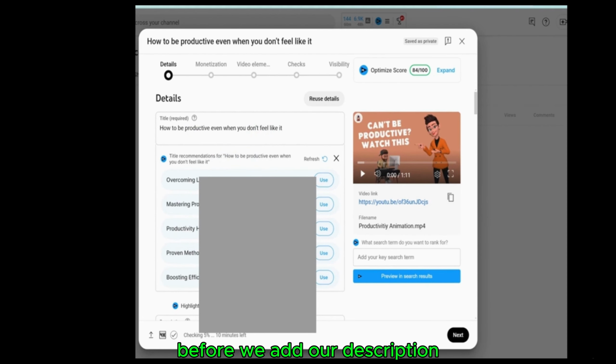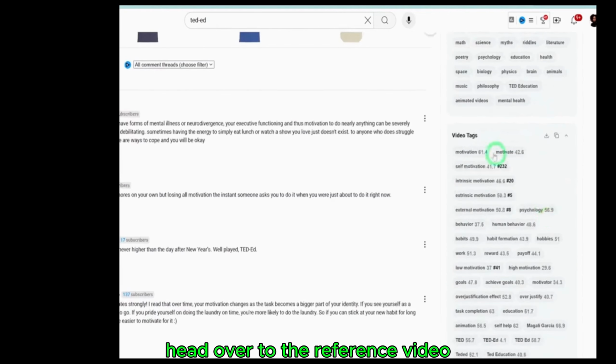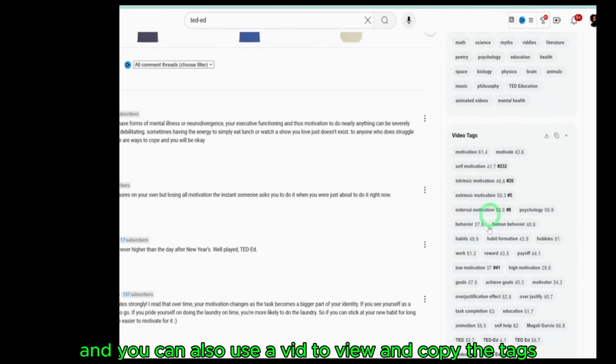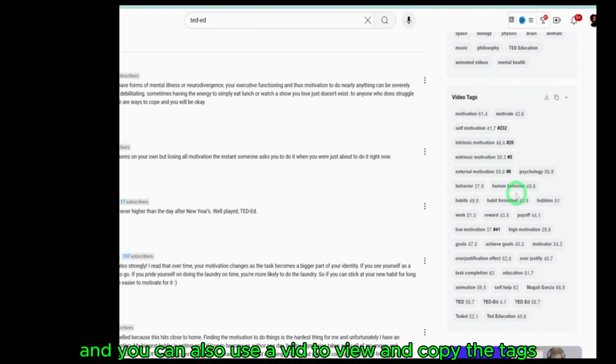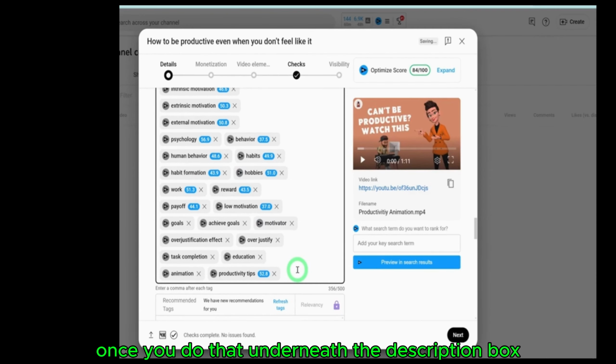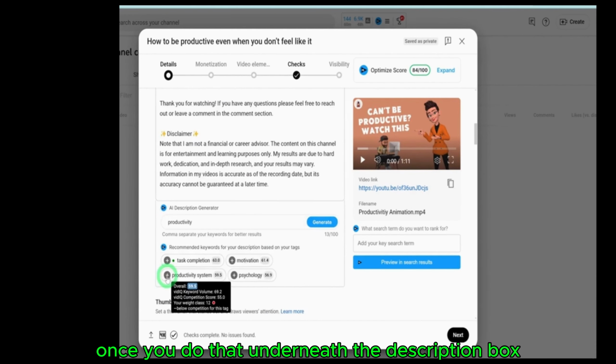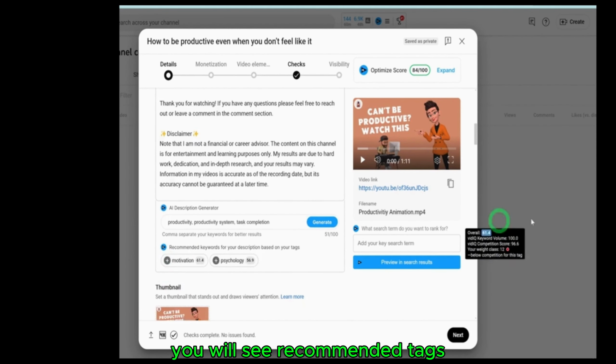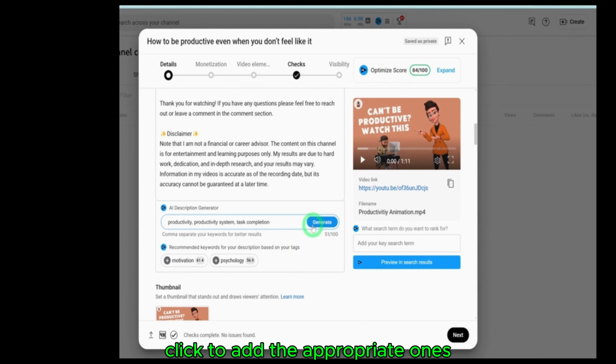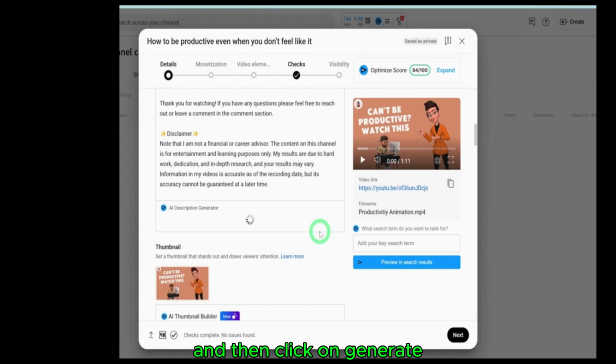Before we add our description, let's get the tags for this video. Head over to the reference video, and you can also use VidIQ to view and copy the tags the video is ranking for. Copy and paste it in the tag section. Once you do that, underneath the description box, you will see recommended tags. Click to add the appropriate ones and then click on generate.